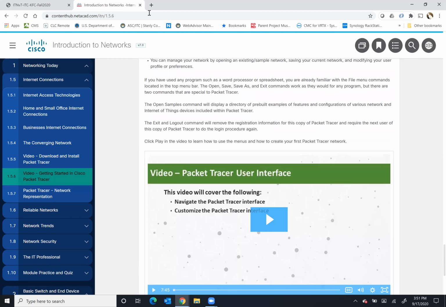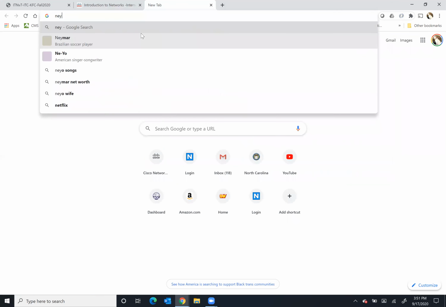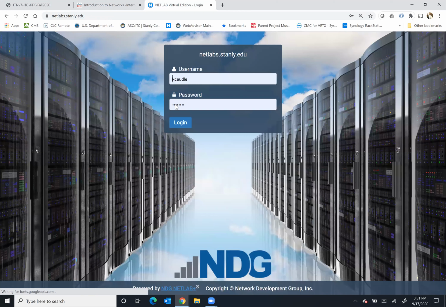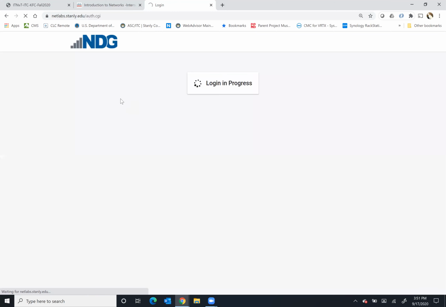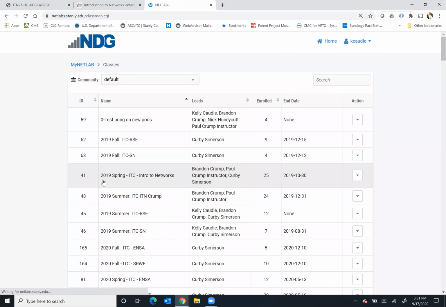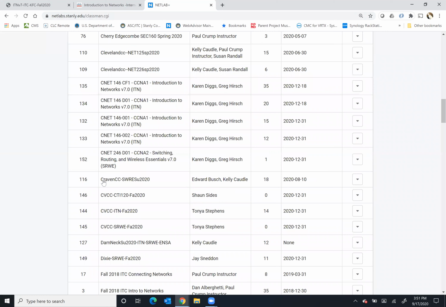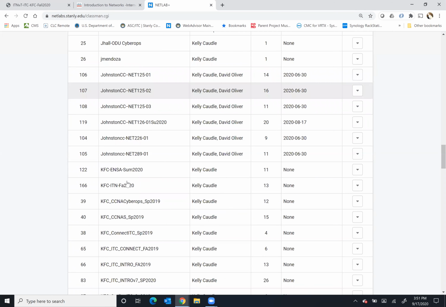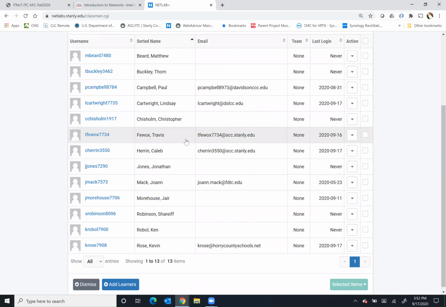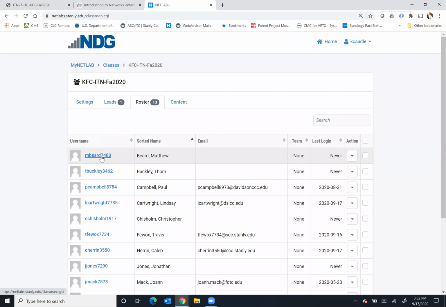The other thing I want you to realize is many of you have not tested your access to NetLabs yet. So I would like for everybody to do that soon. Your username is the first part of your Stanley email address without the @scc.stanley.edu, and your initial password is Cisco123. I can go in here and show you our class. Some of you have logged in, some of you have not. This is where you will be doing your hands-on with real gear. Remember, your username is first initial, last name plus 4 parts of your student ID, and the password is Cisco123.